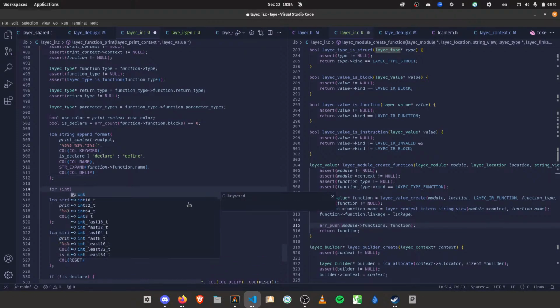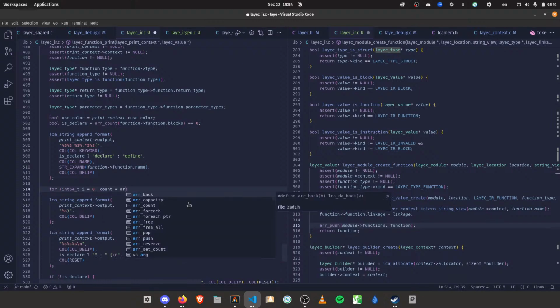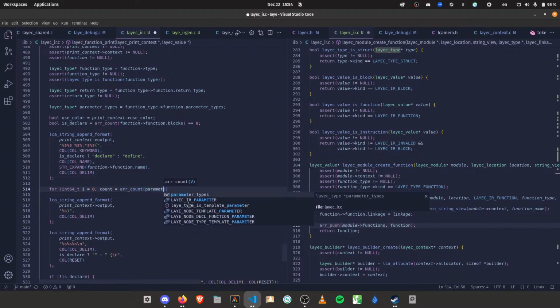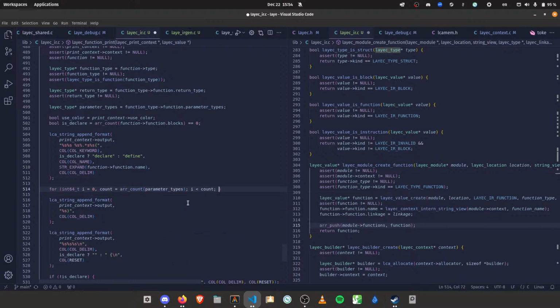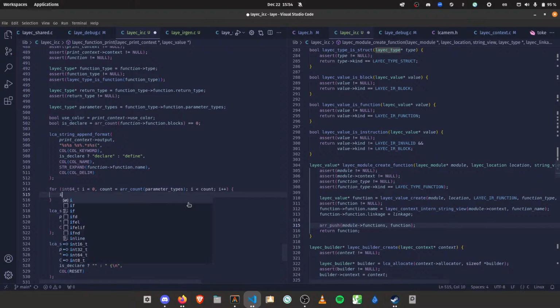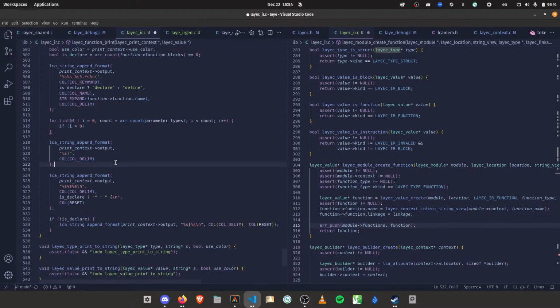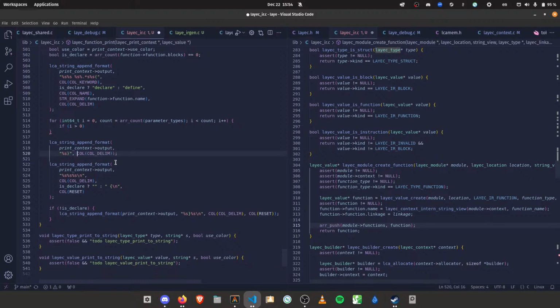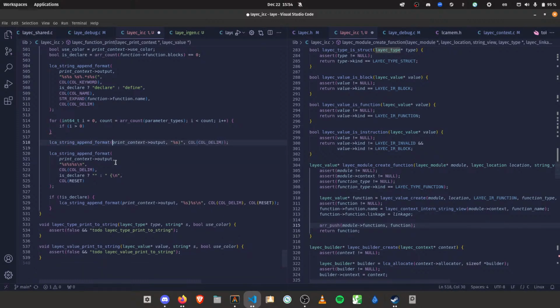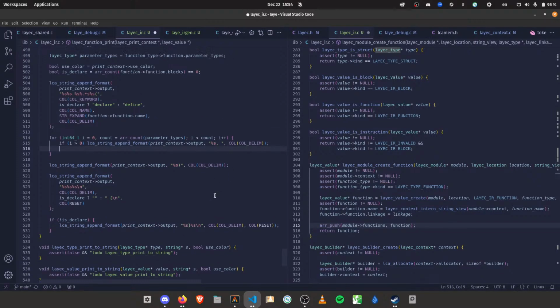For int64 i, starting at 0, count as our count, parameter types count, i less than count, i plus plus. We're going to do some printing. This one is short enough. Just going to line again, which also makes it easier to copy. We want a delimiter and a comma.